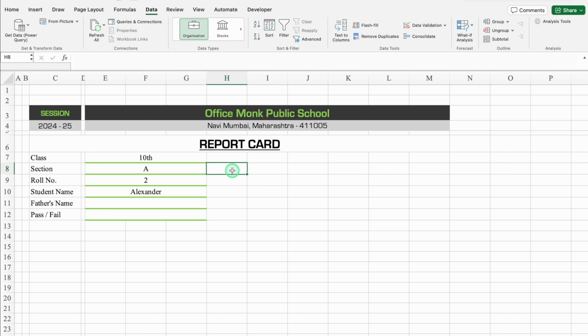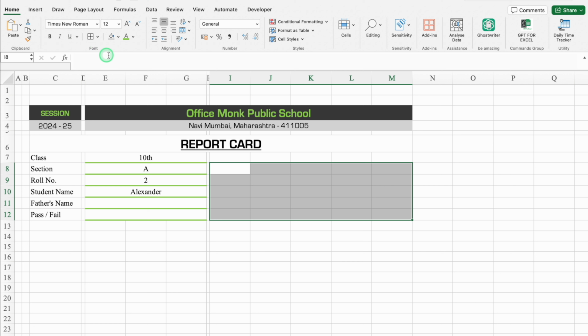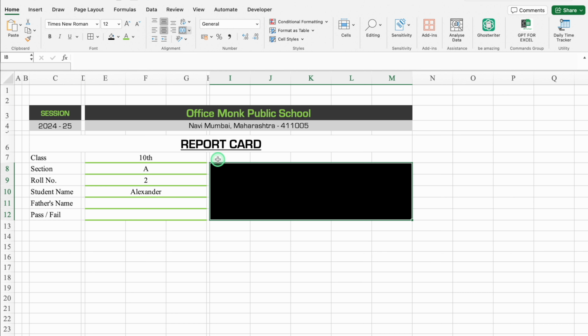Now we will come over here. We'll leave column H blank. We'll take this closer. We'll click over here and we'll select till end. We'll select till pass or fail and we'll merge this together. We'll go to home and we'll merge this. We'll put black color over here because we will put student's picture in this cell. We'll change the font color.